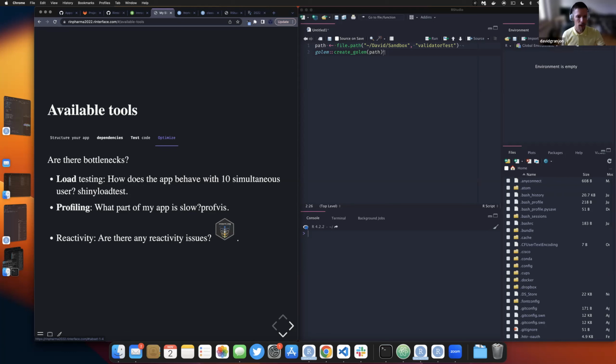If in your app you have something that takes 10 seconds and you have another thing which takes 1 second, you know what is a priority fix, what takes 10 seconds instead of what takes 1 second. That's where profvis is really helpful. And also you can inspect reactivity with reactlog, just to test for any reactivity problems that can occur in your application.